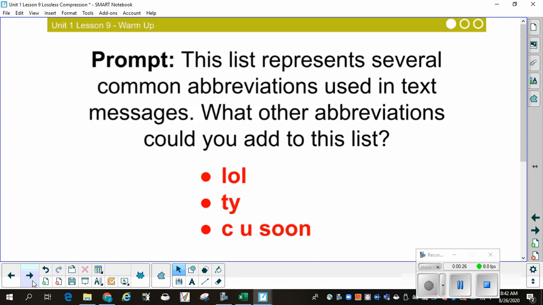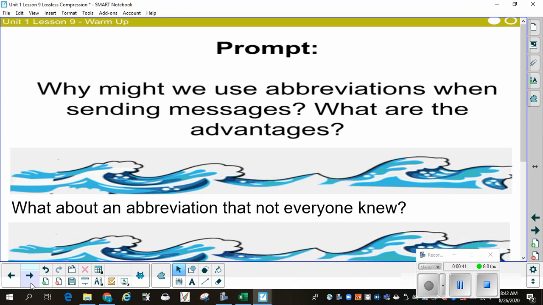What are some more? In class, I would be asking for people to call them out or enter them into the chat. Here, think about it, pause the video, and add a couple more. Do you have a couple more? Great. Why might we use abbreviations when sending messages? What are the advantages? Jot down your answer to that question. And again, pause the video. This is going to be a lot of pause and go back.